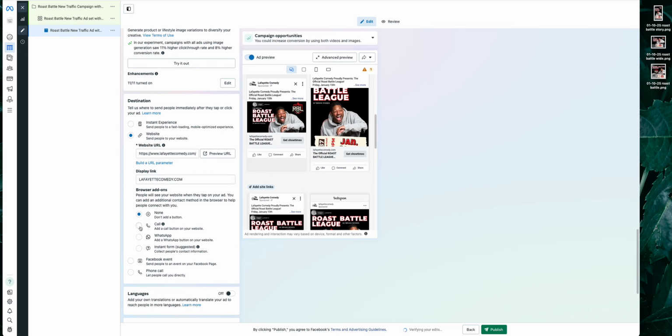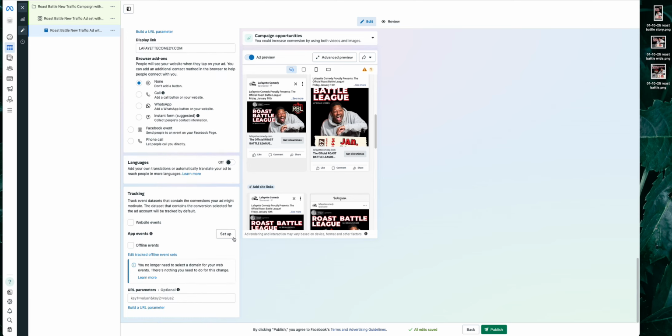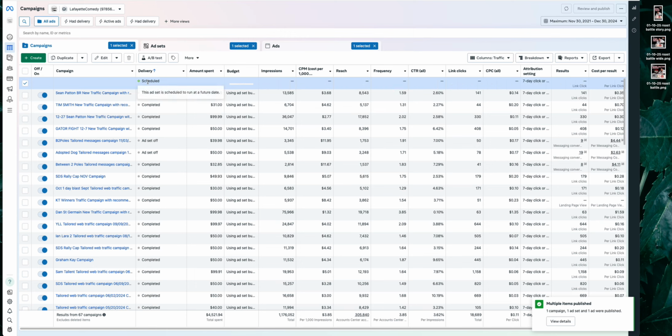And then you can do some add-ons. You can have it where they can call you. If you want to do that, you can do WhatsApp. You can do an instant form. You can collect their information, Facebook events, phone call. Again, I'm just going ahead and do the website to send them to my website because that's where my tickets are sold. All right. Everything done. Go down here and you click publish and let it do its process. And in somewhere from 5 to 10 minutes, it will give you a notification that your ad is approved. And then you can come back here and check it when it starts running.